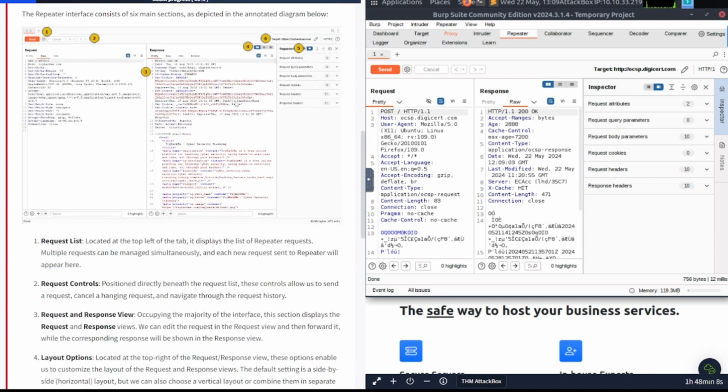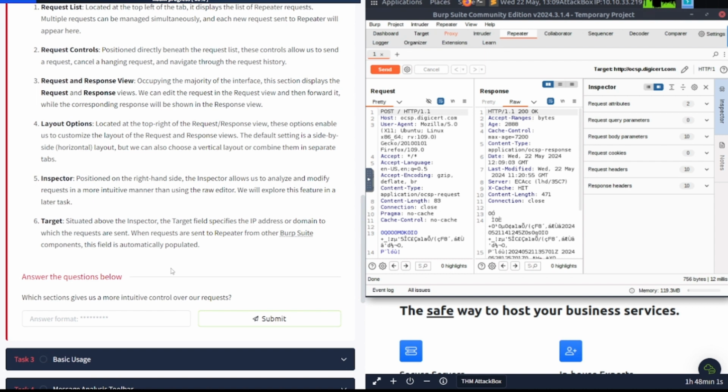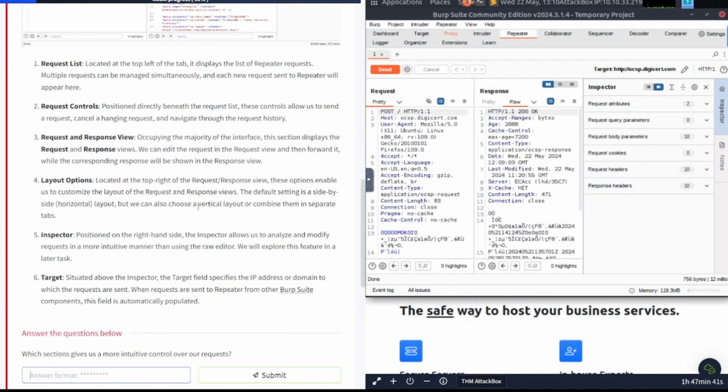And then number 6 is the target, all right, which is here. It says target, and then it has the name of the target. It says situated above the inspector, the target field specifies the IP address or domain to which the requests are sent. When requests are sent to Repeater from other Burp Suite components, this field is automatically populated. So, which section gives us a more intuitive control over our requests? And we just read over that. So that's going to be the inspector here.